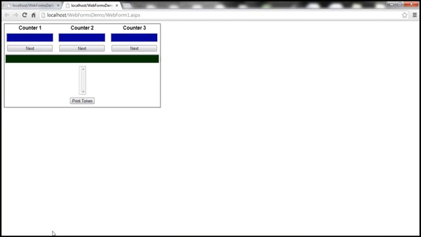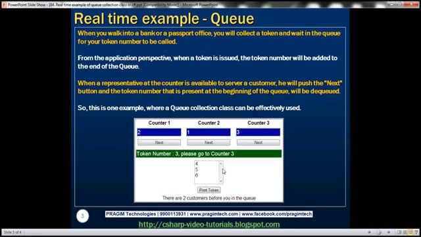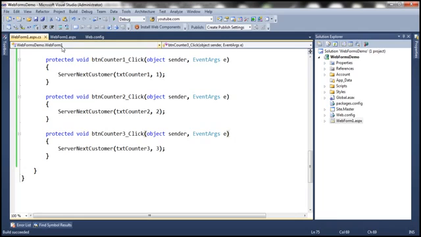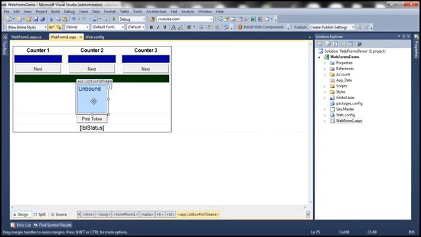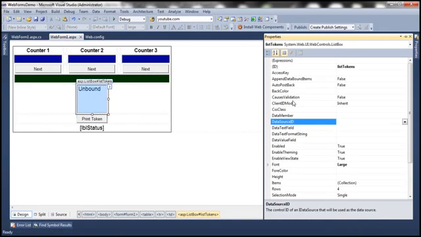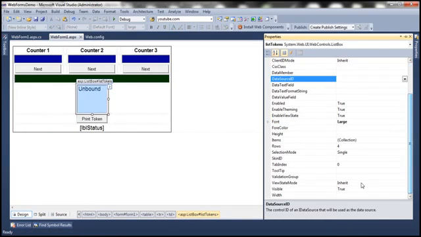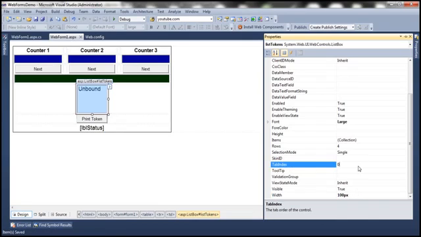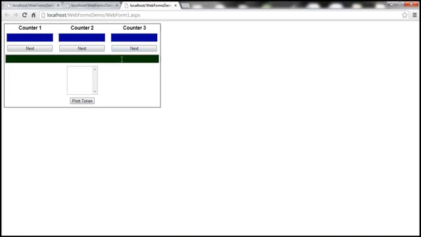And one more thing is, let's set the width of this list box control so that it looks a little neat. We already have set the width. No, we haven't. So let's set it to 100 pixels maybe. Okay, so let's go ahead and run this now. And look at this. There are no items within the queue. Now when I click this next button, look at that, it displays this message, no customers in the queue.